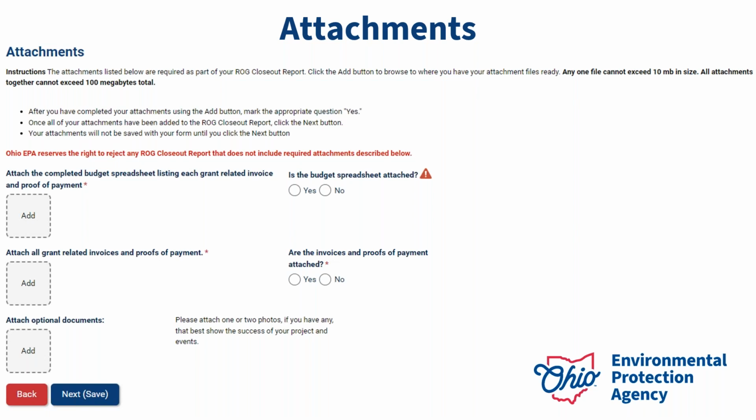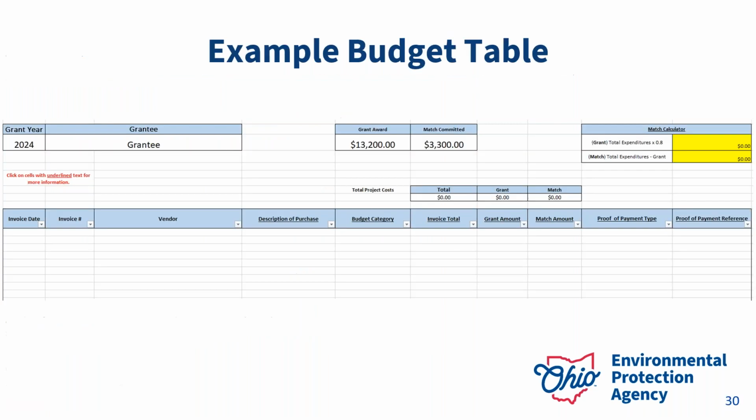So once everything is attached and you certify everything is included, all that's left is for you to sign and submit. Just like with the application, go through, certify that you have everything there, sign it, submit it, and that's all you do. Also with the attachments, we have put together a custom Excel budget table for each grant. This will help you record and track your expenditures. You should have received this along with your grant manual. Please let us know if you did not, and we will get one to you.